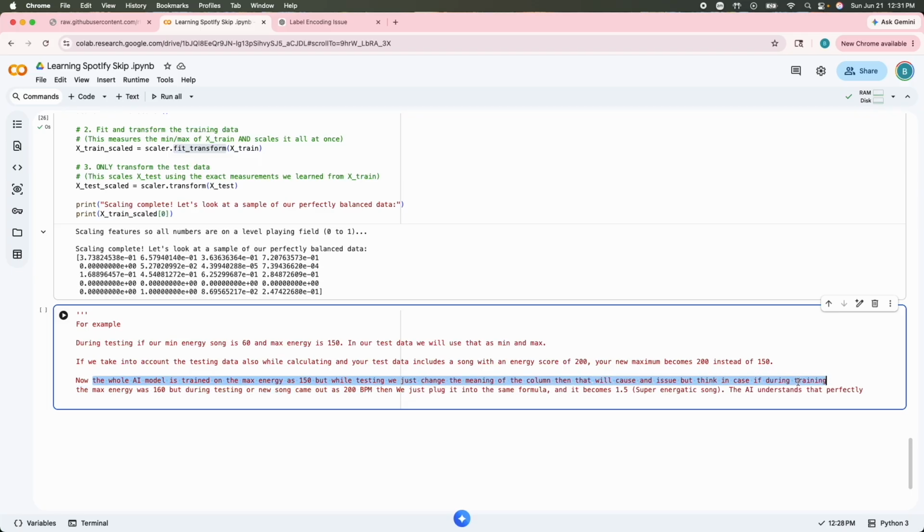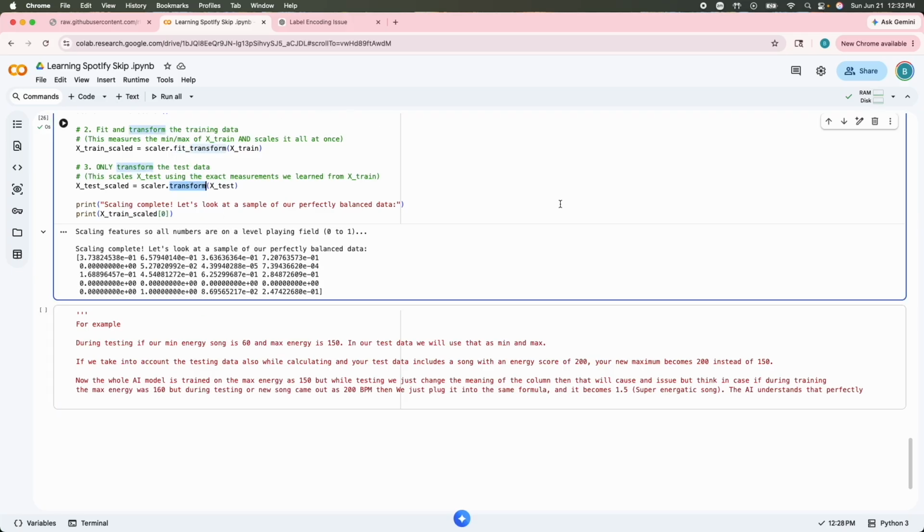But think of a case where during training the max energy was 160, but during testing a new song came out and the new song's energy is 200. Then we just plug it into the same transform formula, and it will put out some number, maybe more than one, maybe 1.5. It's a super energetic song. The AI understands that perfectly. So we do not recalculate anything. We just plug 200 into the same exact formula, which was built using 160 as the max energy. So to summarize, fit learns the numbers.